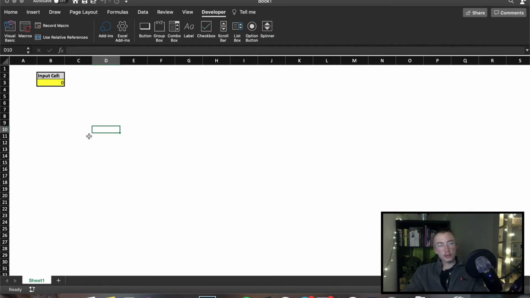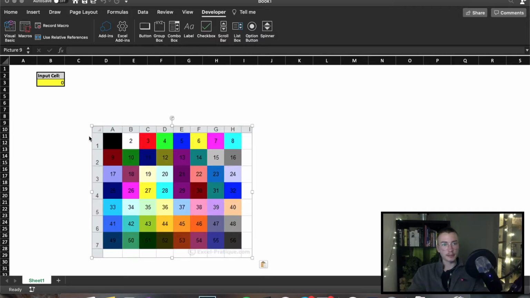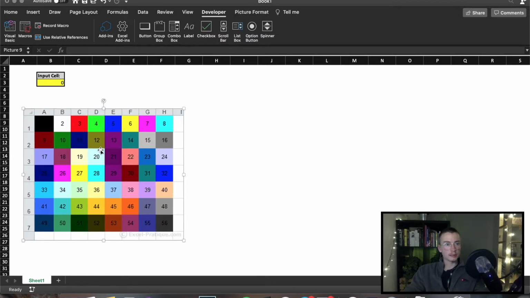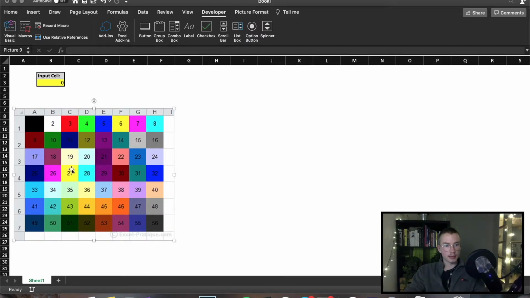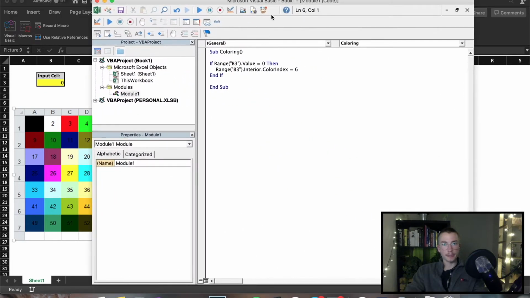If you want to know all the different colors in the color index tab, then you can just Google color index number VBA, and a table like this should pop up. You have 56 different colors, and this is, for me at least, the easiest way to applying colors very quickly.